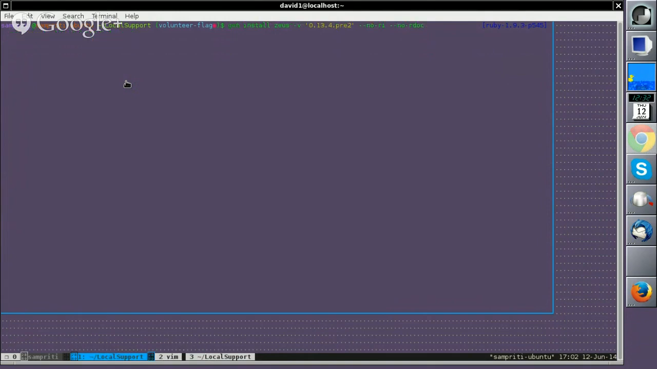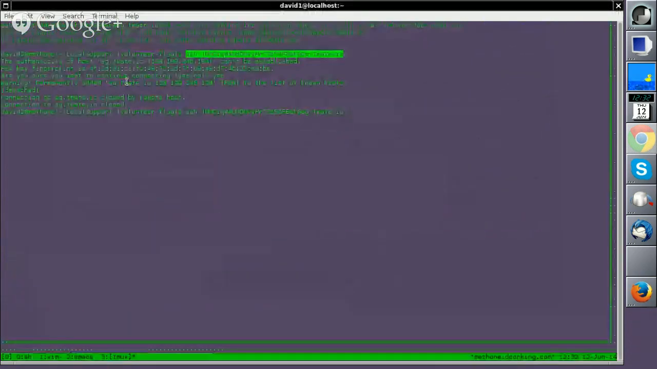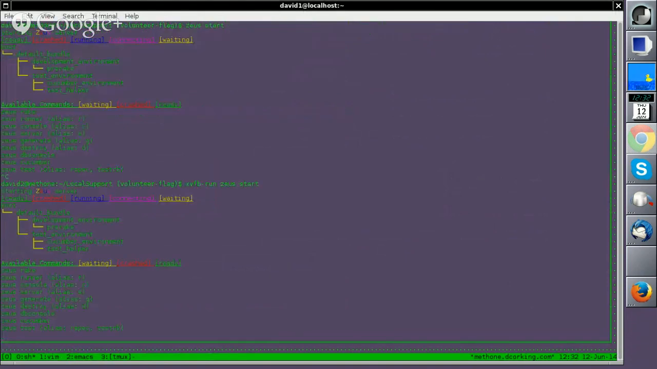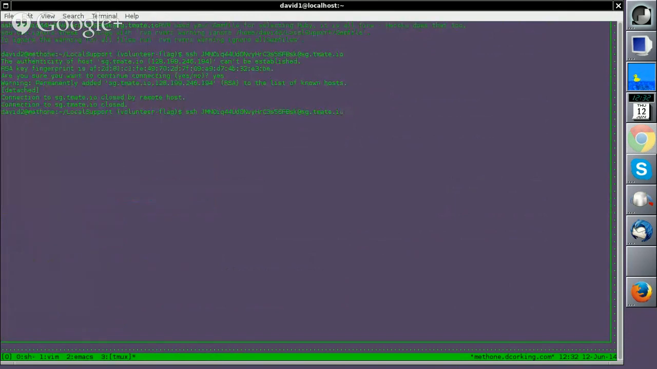Oh, why is the dash v in that command? Version. Yeah, I'm not sure it needs it. Oh, let me have a look. Gem help install. Oh my, it's frozen.